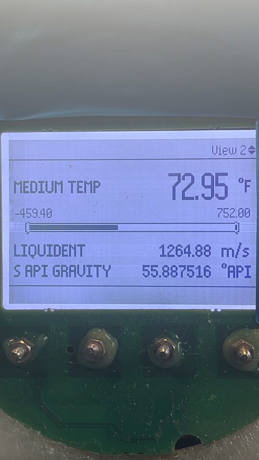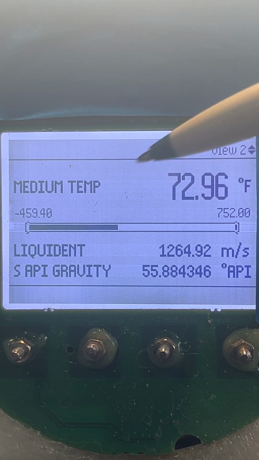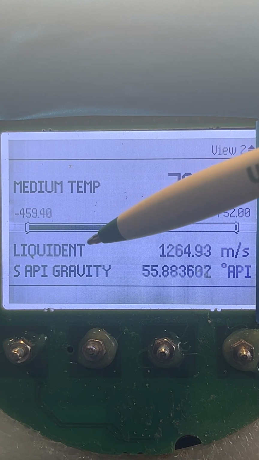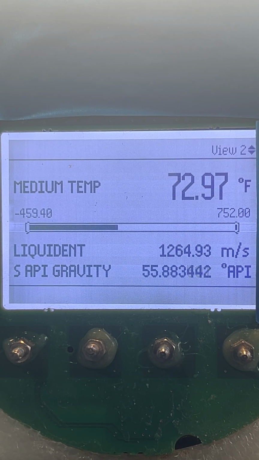I wanted to do a simplified, shorter version of how to edit your oil table, especially for dialing in API. If you take a look at my screen, on view 2 I've set up temperature so that I know I have a live temperature, liquid int, which is my corrected sound speed, which I need for my table, and the measured API.